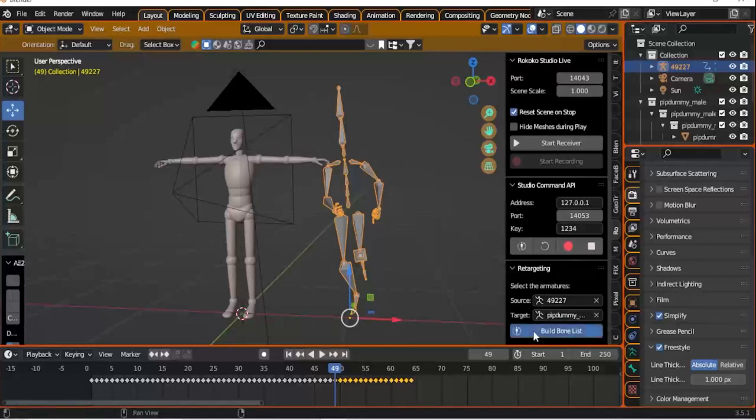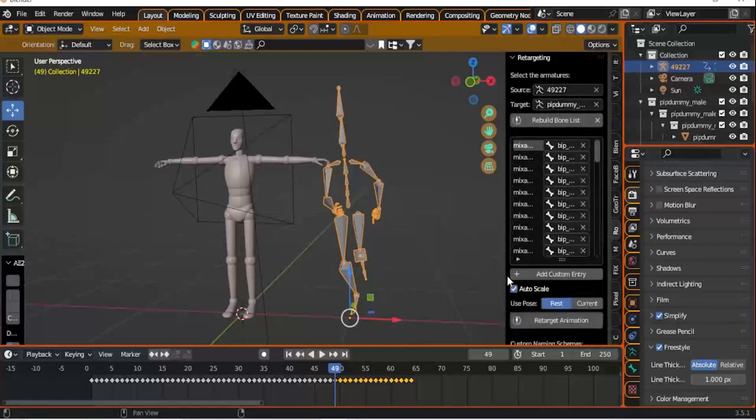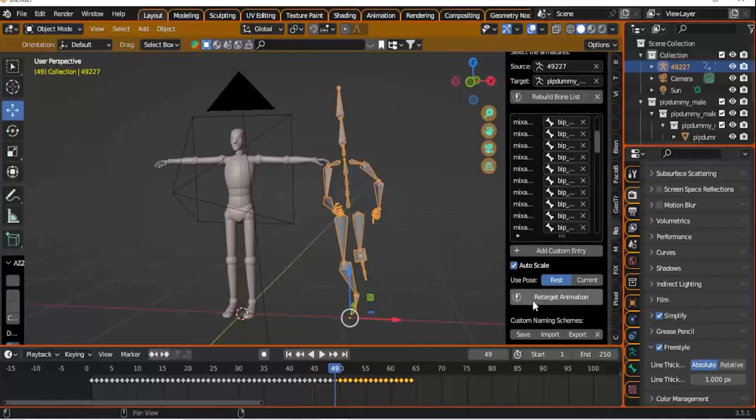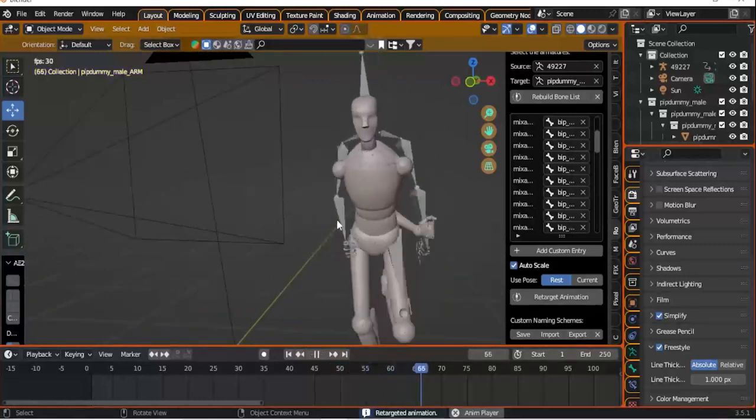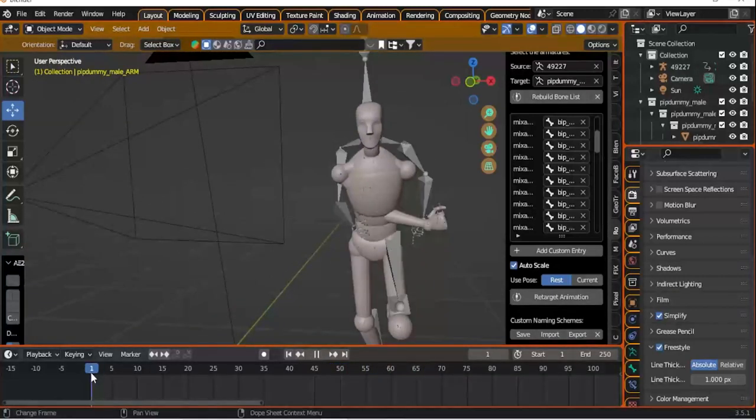So I'm going to make sure that's on dummy. I'm going to hit rebuild the bone list, and as you see, all of our bones are filled. That's good to go. So the next thing we can do is hit retarget animation. And you'll notice that the arms are all messed up, and that's fine for now. We can fix that in just a second.